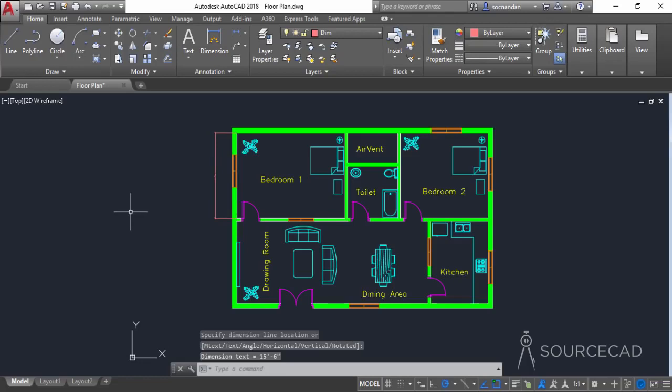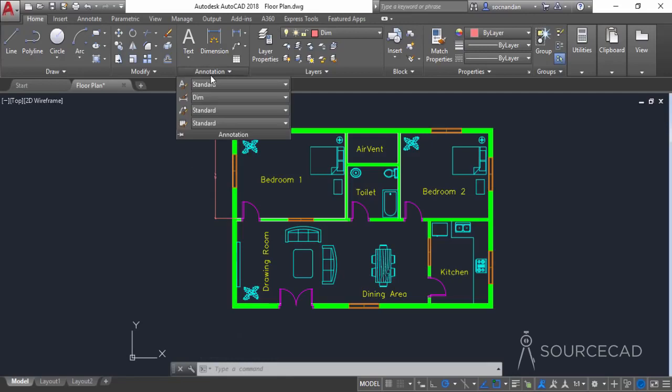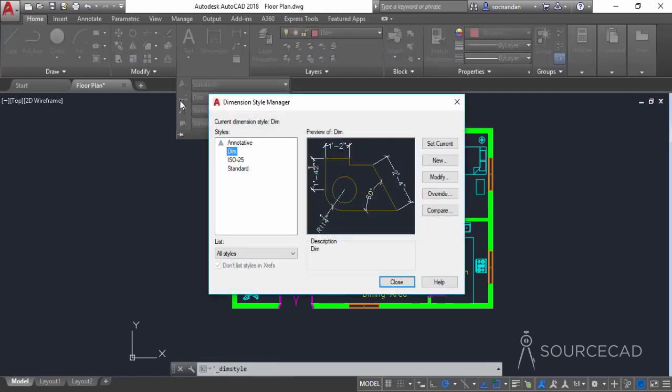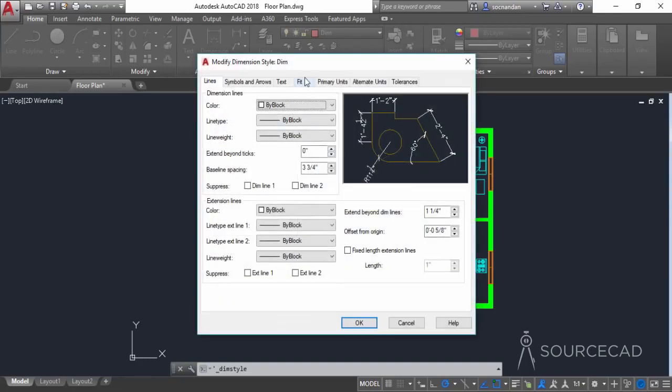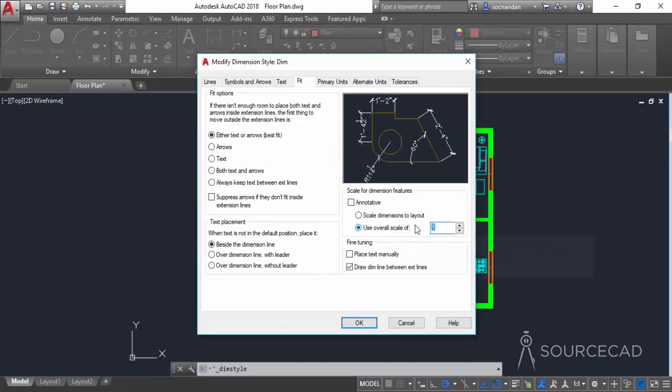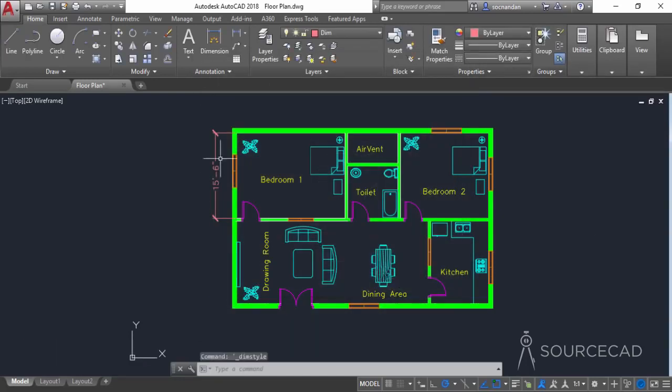And we have some problem here. The size of dimension is very small that we need to change. So once again, go to annotation, this dimension style manager, select dim, modify, fit tab, change this overall size to 5. Okay, and close. There we have it. Now it's quite clearly visible.